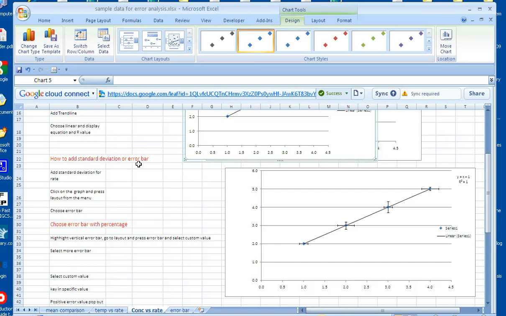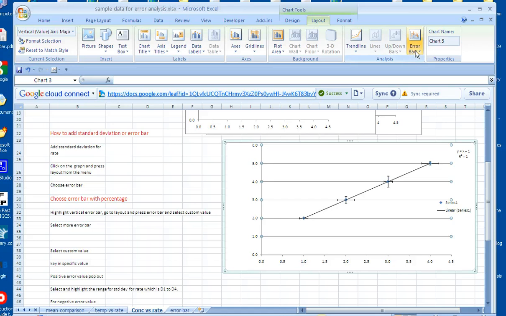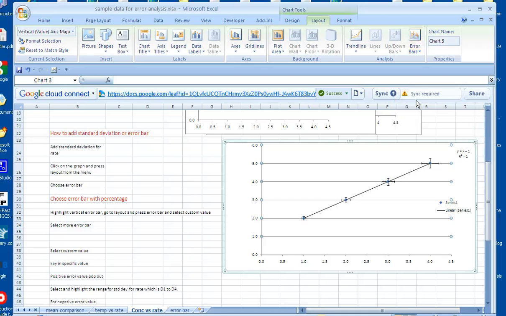bar. So in order to do that now, we're going to start off step by step. Add standard deviation for rate. So for the rate, which is the y-axis, click on graph and press layout. So we're going to click on this, go for layout. Under layout, we get error bar. Under error bar now, we are going to choose error bar with percentage. So we get error bar with percentage, which contains x and also y.